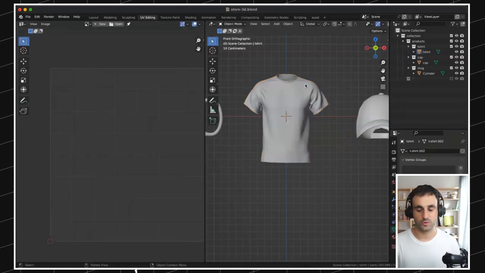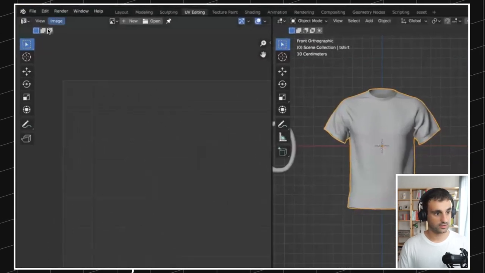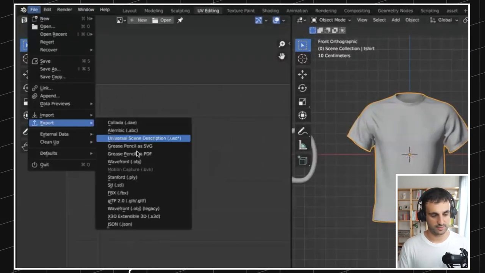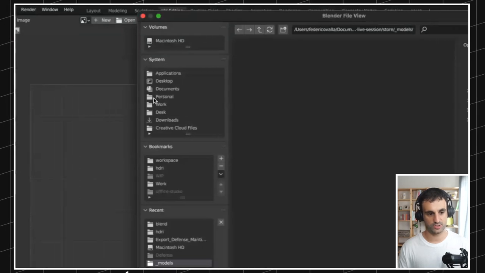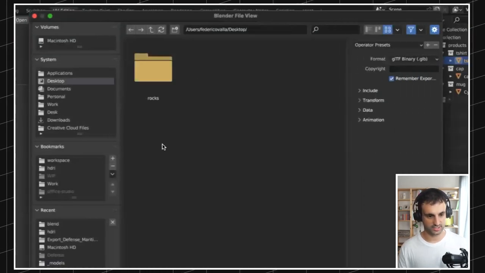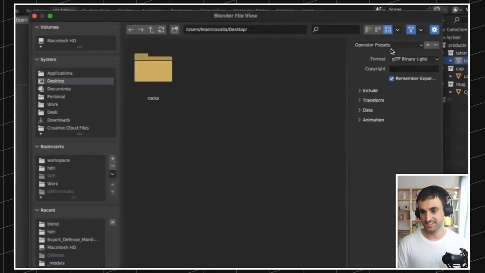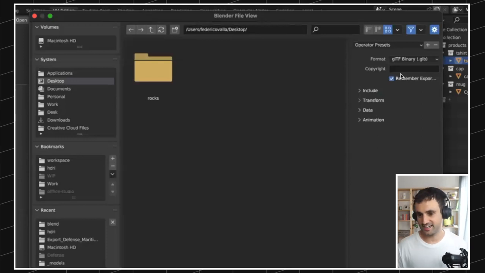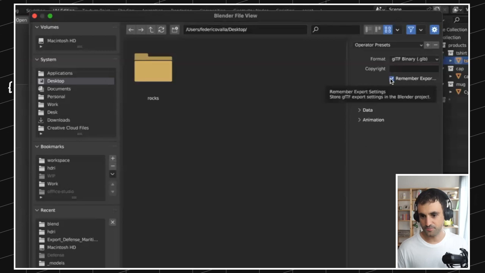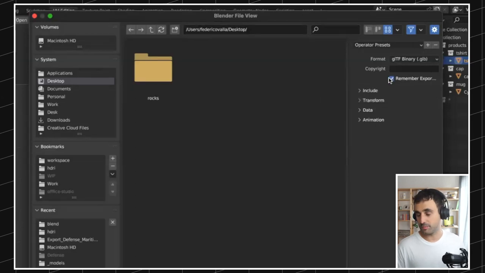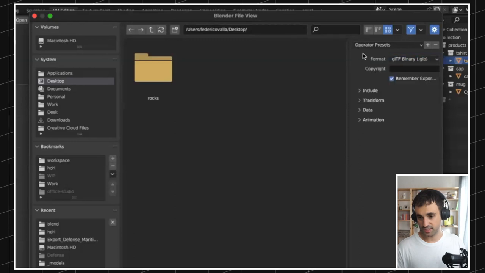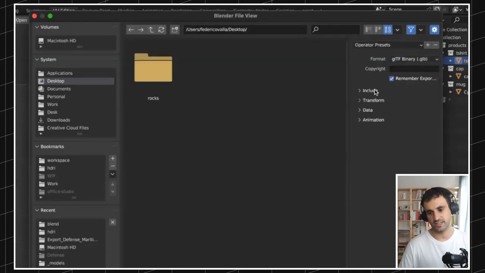So what we'll do is go into File. Same thing we did last time, we export the GLTF. We save it on the desktop. I have a folder called rocks. My suggestion is, again, set yourself up to make your life as easy as possible. So you can tick Remember Export Settings, so you're going to have consistent exports and be able to iterate on models really fast. You want to have GLTF binary as the format for now, at least.